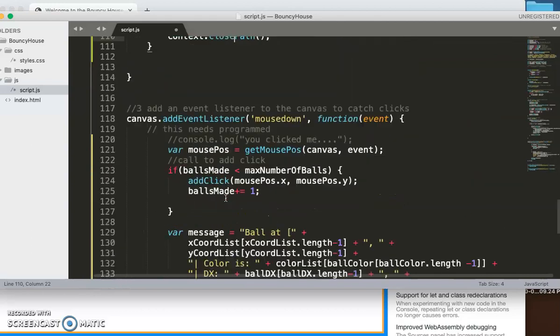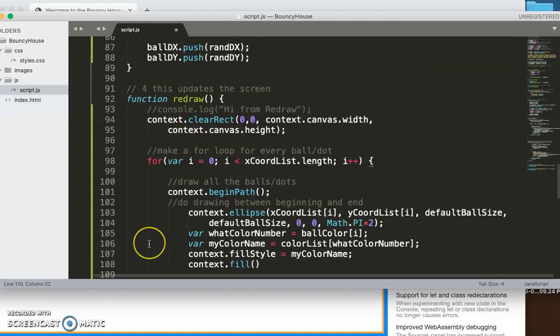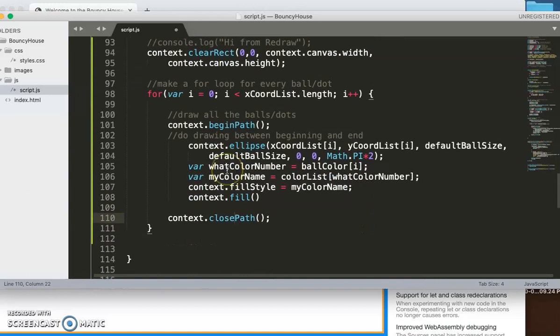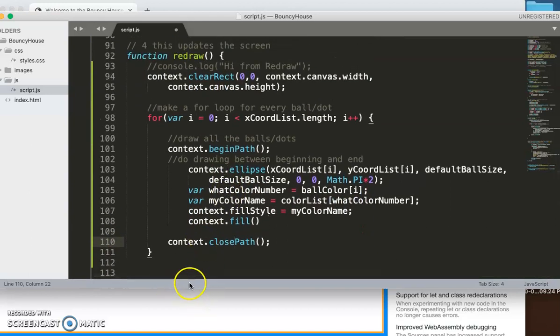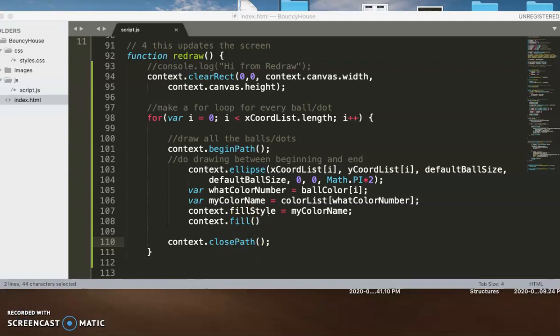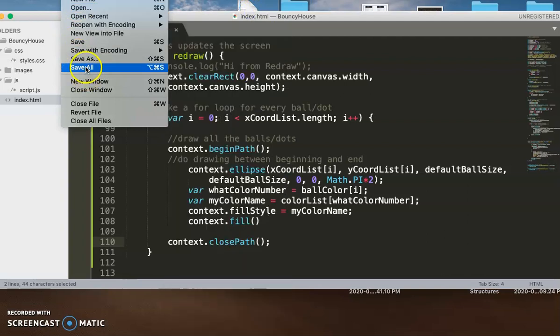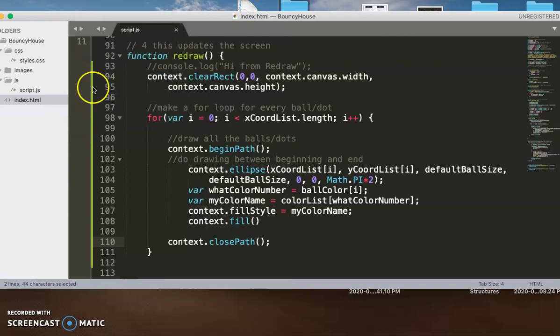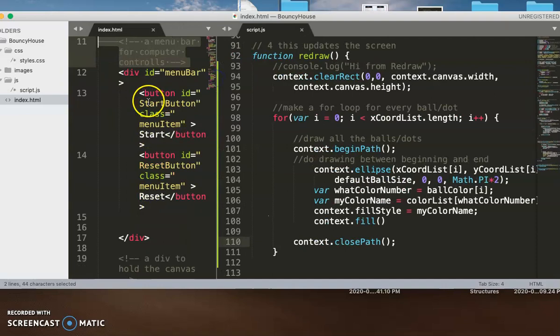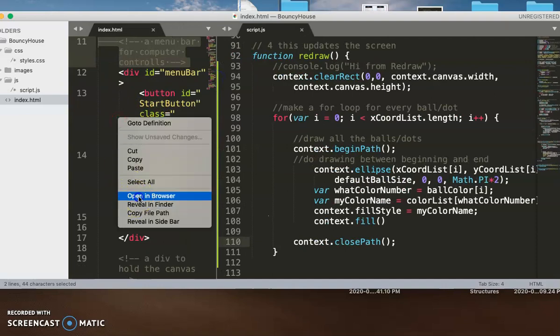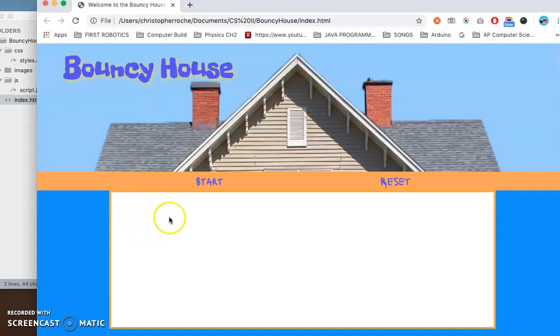Okay, so let's see what happens. Let's just test it and find out. Let's do a save all, and let's go back to the HTML. Open in browser. Okay, and we'll test this out. Theoretically, if I go like this, it'll make colors. Okay, so it's definitely doing that.